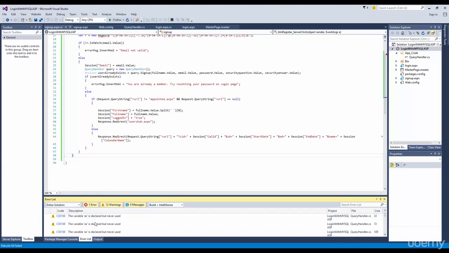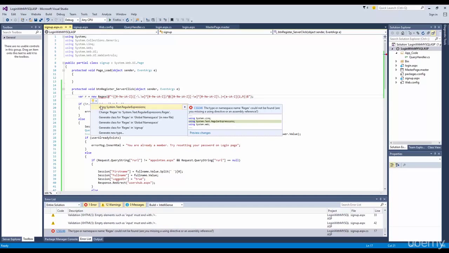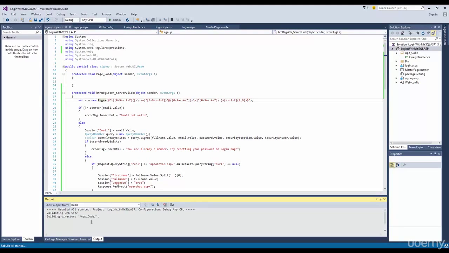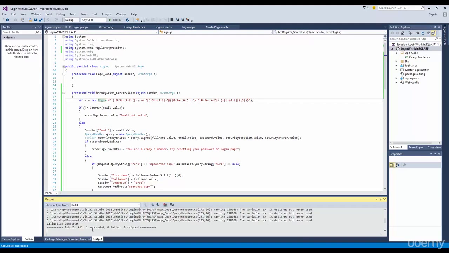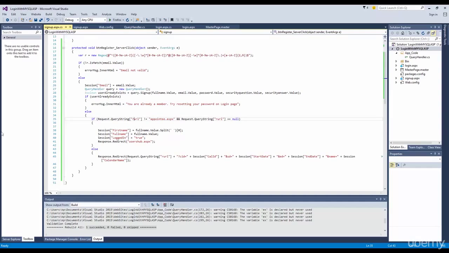In fact, I mean rebuild the solution. It says the type namespace Regex could not be found. Let's see what exactly it is. Okay, using System.Text.RegularExpressions. Now it will be fine. If I go to rebuild, let's see if there is any error. No. 1 succeeded, 0 failed, and 0 skipped. So we have that there now.